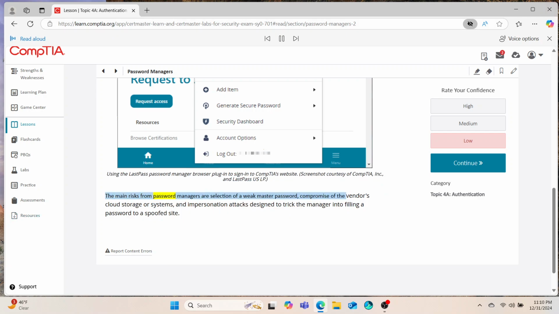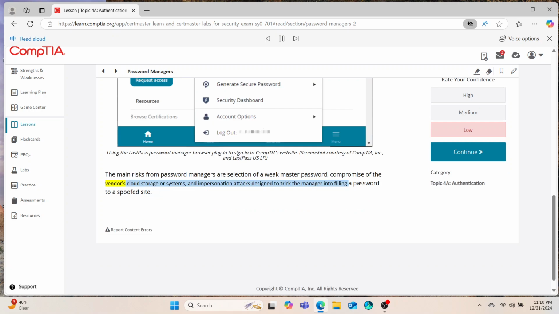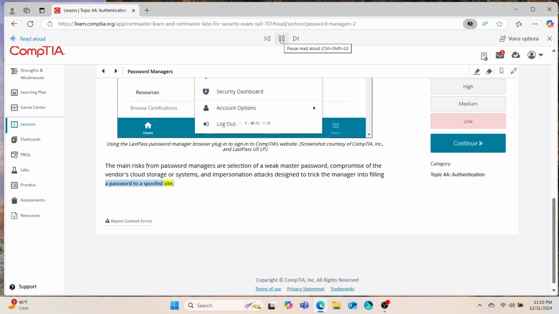The main risks from password managers are selection of a weak master password, compromise of the vendor's cloud storage or systems, and impersonation attacks designed to trick the manager into filling a password to a spoof site.